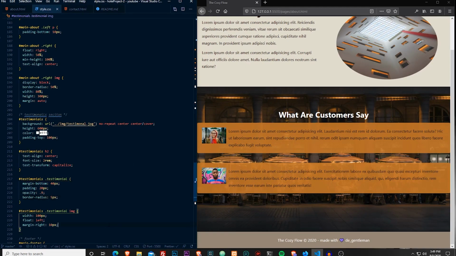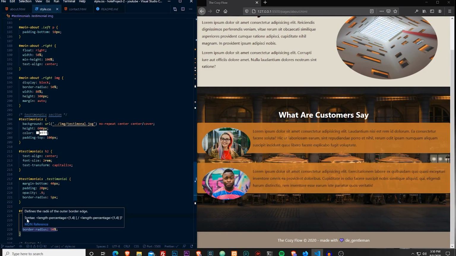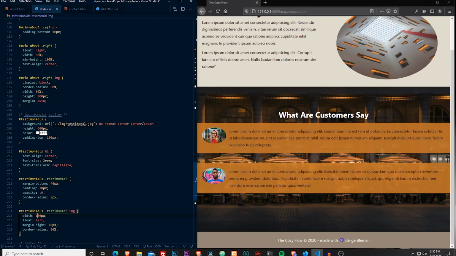And also let's give this a border radius of 50%. How come that didn't work? Oh, border radius. Alright, looks like no border radius for them either. Let's go 200. Okay. 100 and let's give them a border radius of 50 pixels.